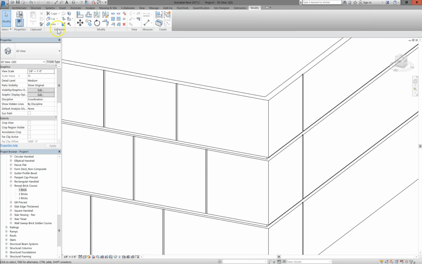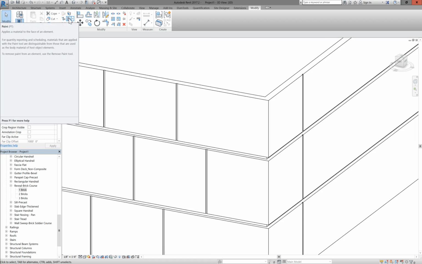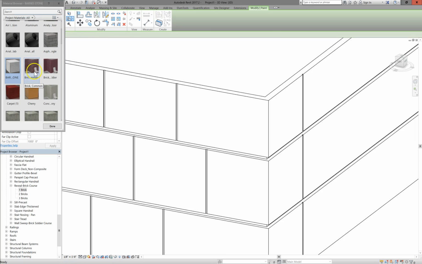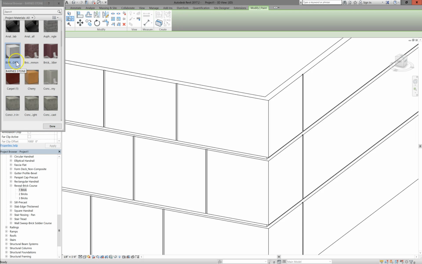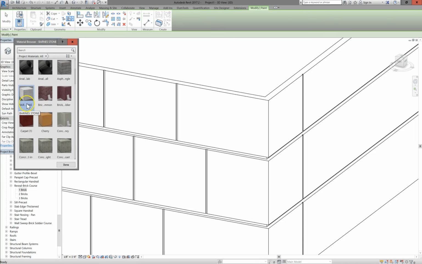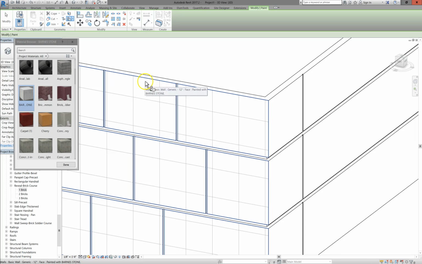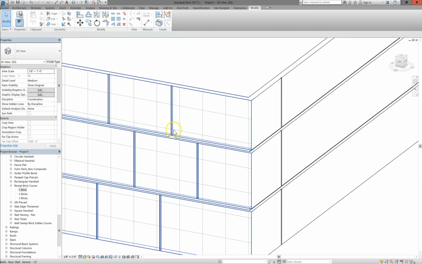So go to Modify. This little paint doesn't really look like a very good icon, but you click on that, and here's our barnstone. You're going to have the tendency to want to close this before you actually paint with it. If you close this, it just ends the command. And then you can come in and make a selection. So here, I can select the outer face of this wall, and you see it applies it to the whole wall.